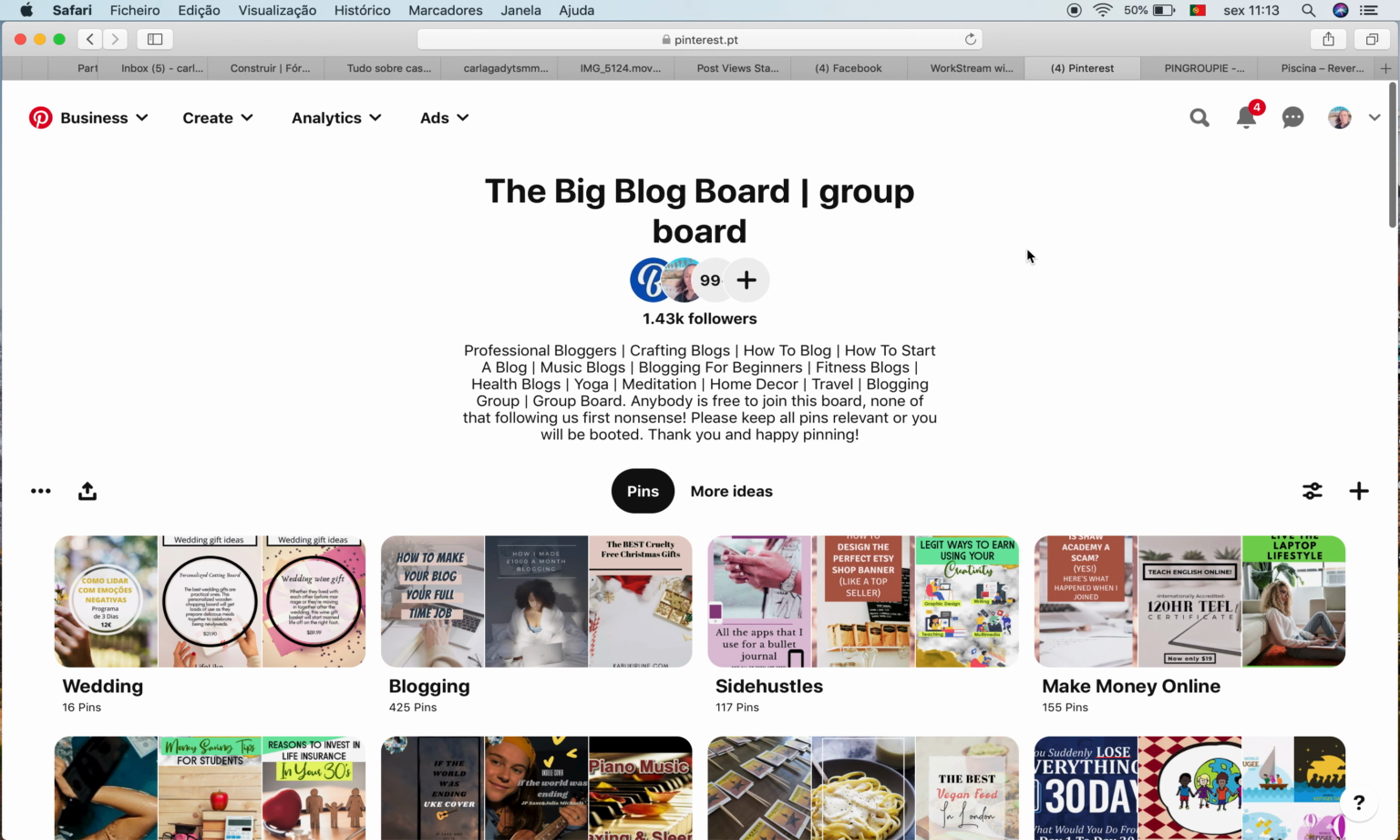That's it. A group board is a collaboration board. It means that several people can add pins into that board, so not only you, but lots of people. You can have group boards where 2 people can pin, and you can have group boards where 10,000 people can pin. It depends on how big the group board is. For example, in this case, you can see here, 99 people are pinning into this board, and it has 1.43k followers.